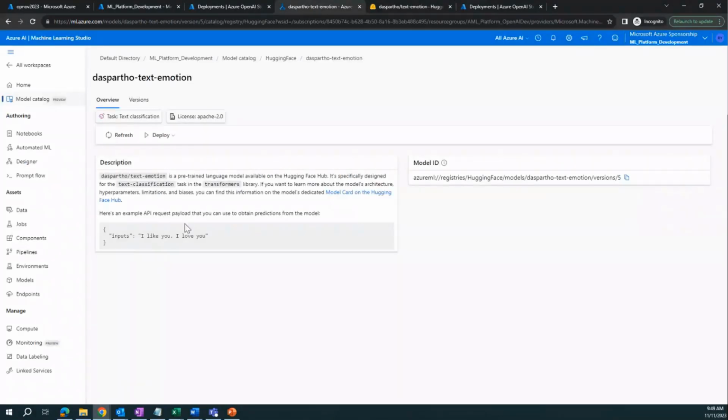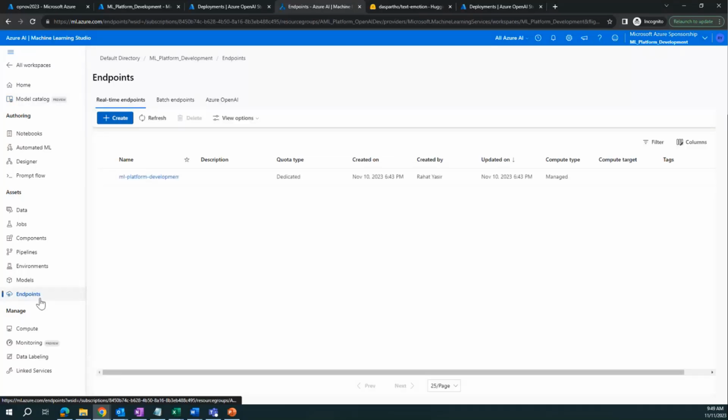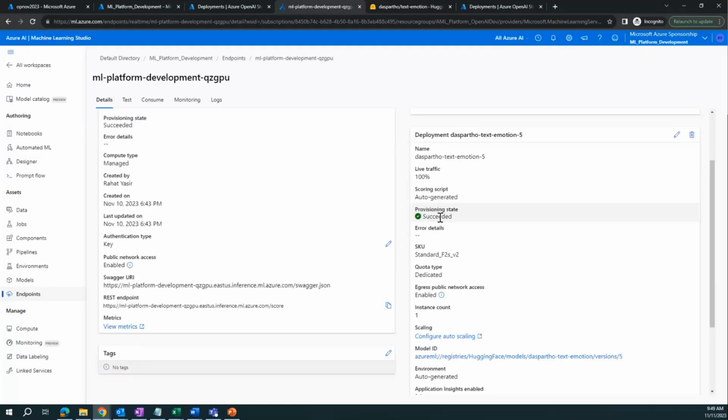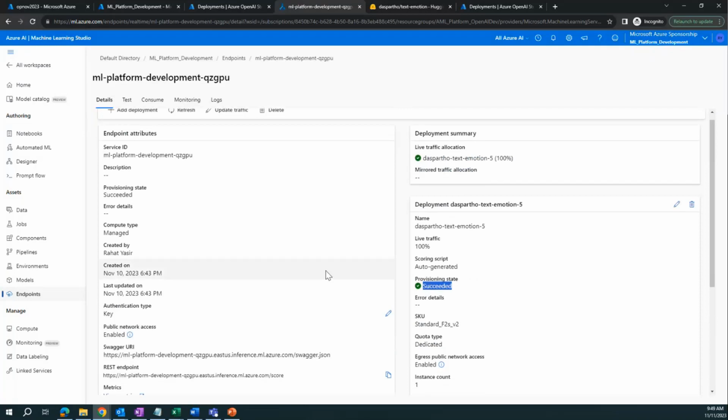How? You just click here and then click real-time endpoint deployment. Boom, it's done. I have already deployed this exact model by clicking it here, because it takes 3 to 5 minutes, so I didn't want to waste that time. Once you click and deploy it, it will take you somewhere like this. It will show you under your endpoint, ML platform development. If you click here, once the deployment is done, you can see exactly this model is deployed. Live traffic allocation is there. It is successfully provisioned, and all the other information is there.